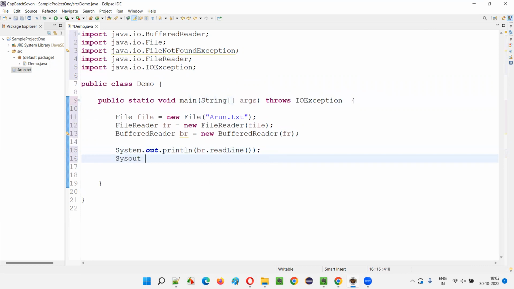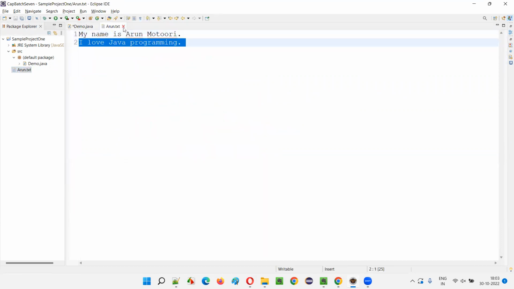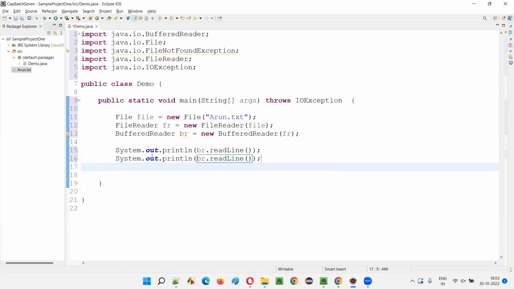Okay. System.out.println again, br.readLine. The second line will be read. What is the second line? I love Java programming will be read and printed into the output console. The second line is also read.